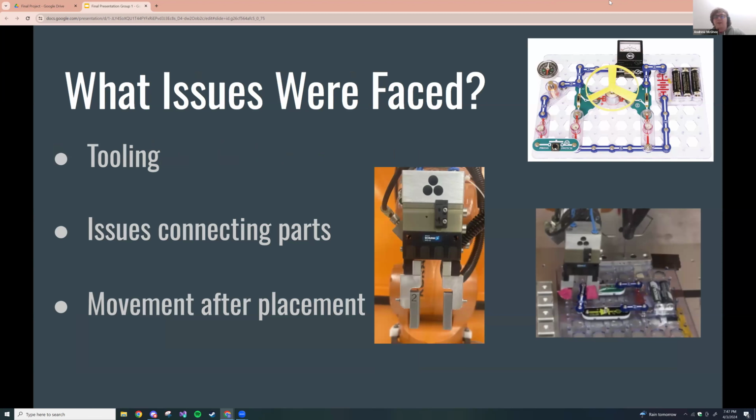So one of the main issues that we ran into with this process is the tooling on the robot was a little bit bigger than all the parts when it was closed. So to counteract that, we printed off a little bit of a, I guess, wedge, as you can see on the side, to lessen the gap between each side of the tool. And that just allows us to get around the pieces a lot easier.